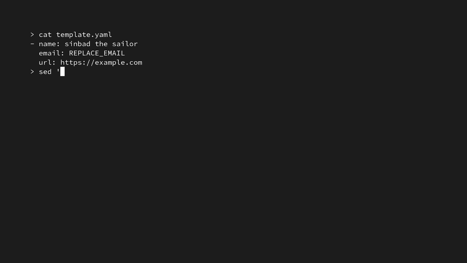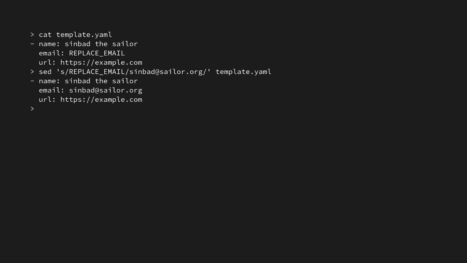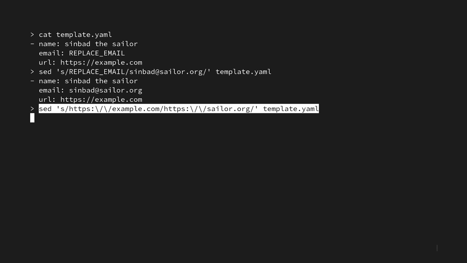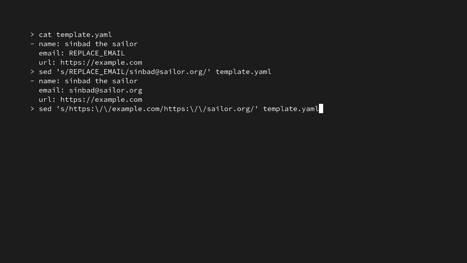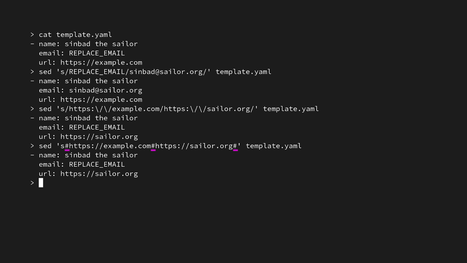sed is a stream editor, which lets you make changes to an incoming stream of text. You'll usually use this to find and replace text. If you've ever used a Vim-based editor, you'll be familiar with the syntax. Quick sed tip for you. If you ever find yourself editing something that has a bunch of backslashes, like a URL, and you're getting annoyed at having to escape all the characters, you can actually use any character as the delimiter. Just make sure that the character isn't in your text.